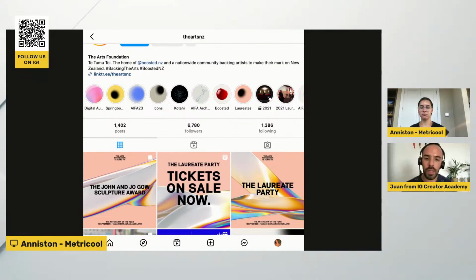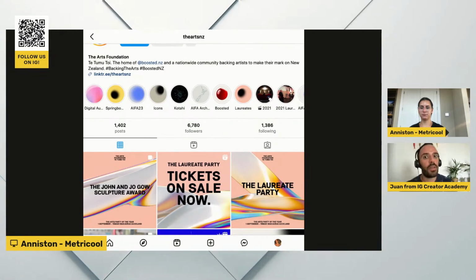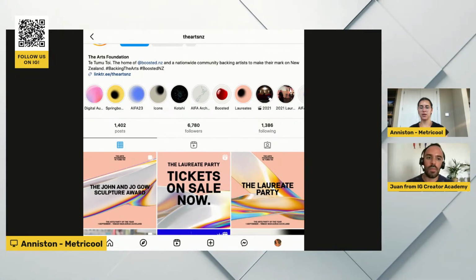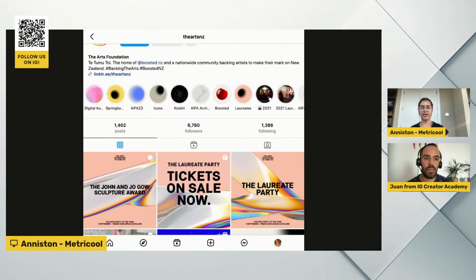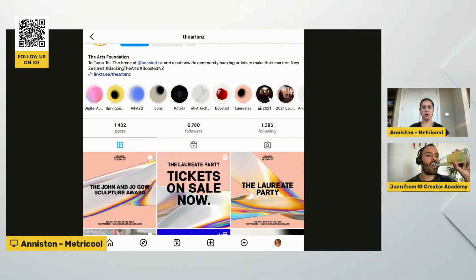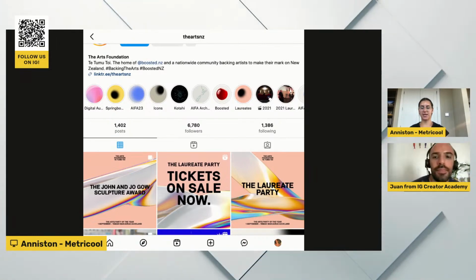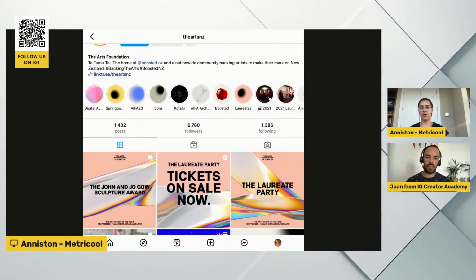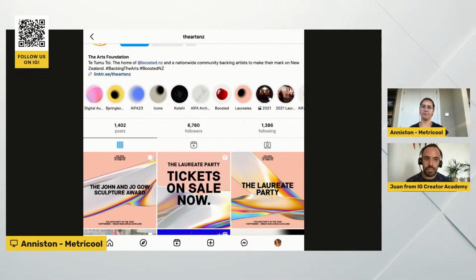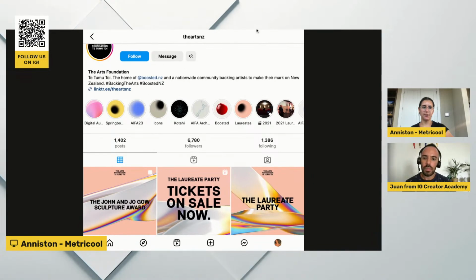But then you have these three pinned posts, at least it's going to give me a better understanding and make me decide whether to follow you or not. Yeah, I think a way they could do it is also in their description, saying working with Boosted NZ to support local artists in New Zealand. For example, maybe an explanation of all the arts that are featured and events maybe, or something like that. So yeah, exactly.